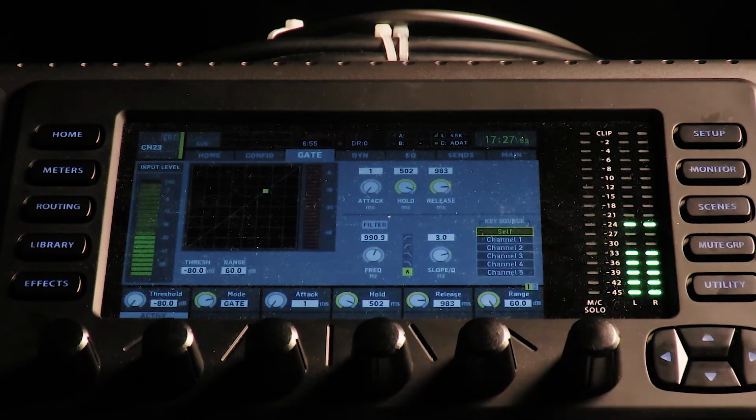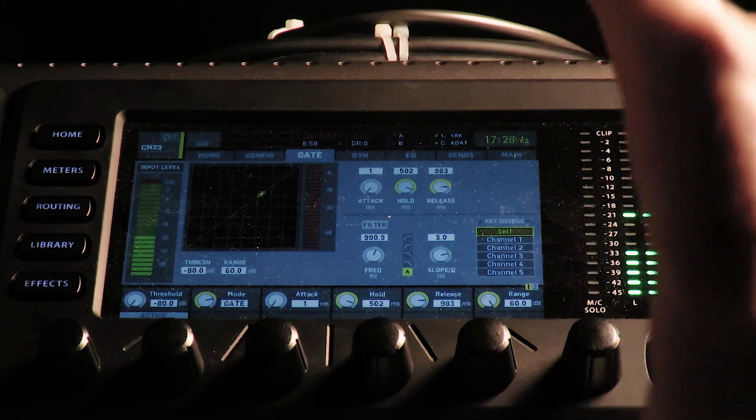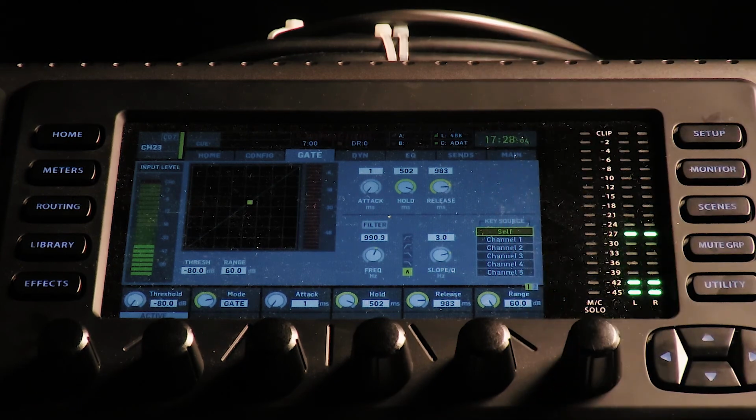I'm not going to get super in depth into what a gate is, but if you want to see what your gate is doing, or if you want to see the signal as you're setting up the parameters for the gate, this is the screen you would want to be on.